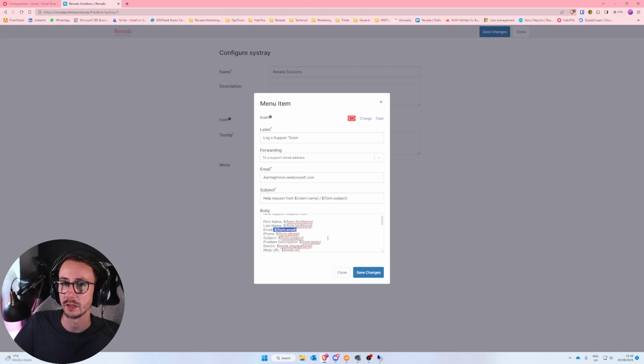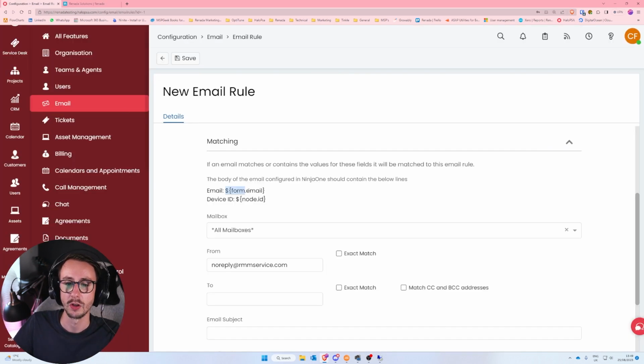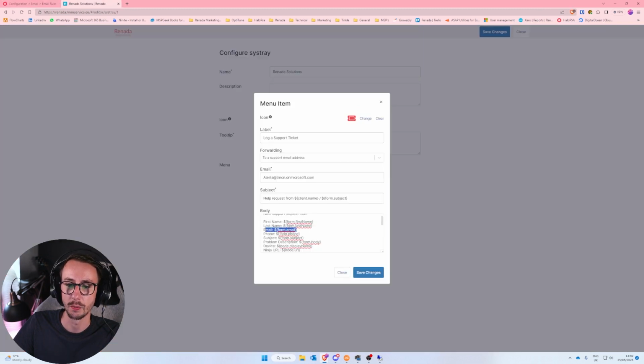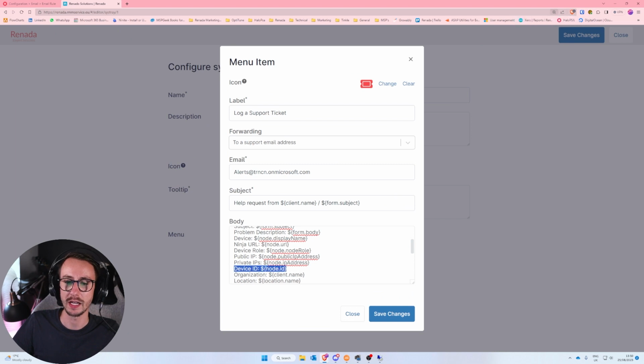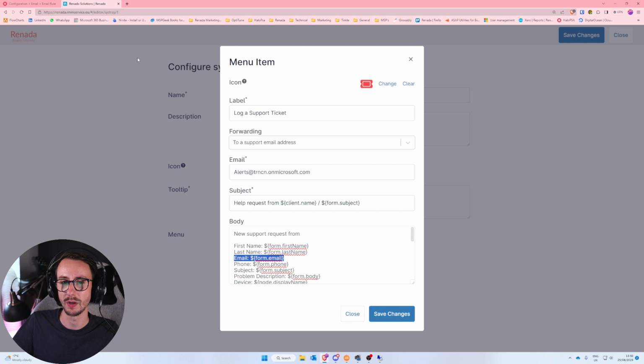If you have stripped out email address or you have stripped out device, then obviously it's not going to be able to pass that data through to Halo. So yeah, $form email and $node ID. I have $form email, and I will definitely somewhere in here have node ID. Device ID, node ID. There you go. Just make sure that those two are present, zoomed in a bit for you as well. Just make sure that node ID and email form are present in that menu item, and then you should be good. That should be it.